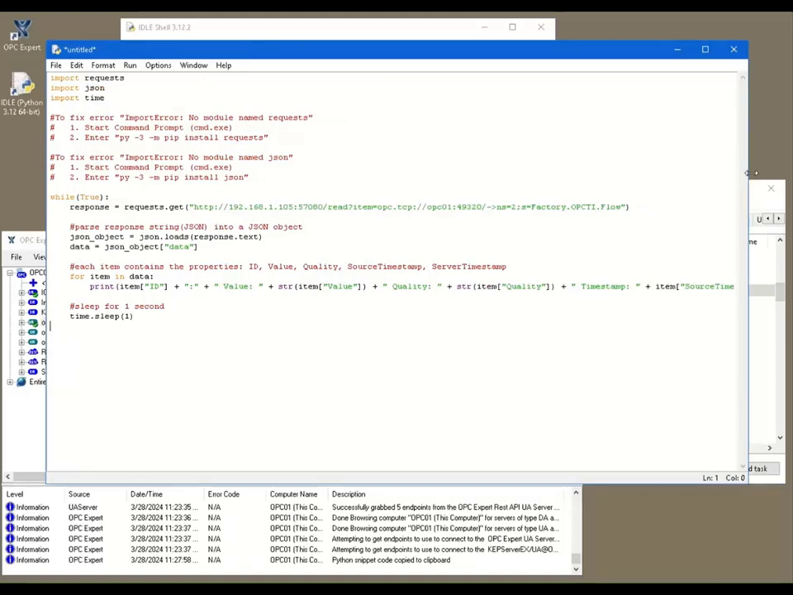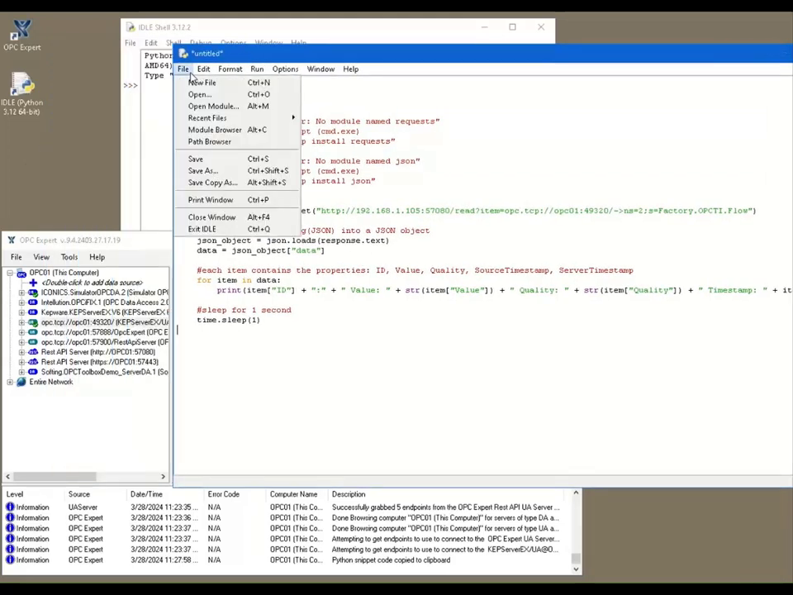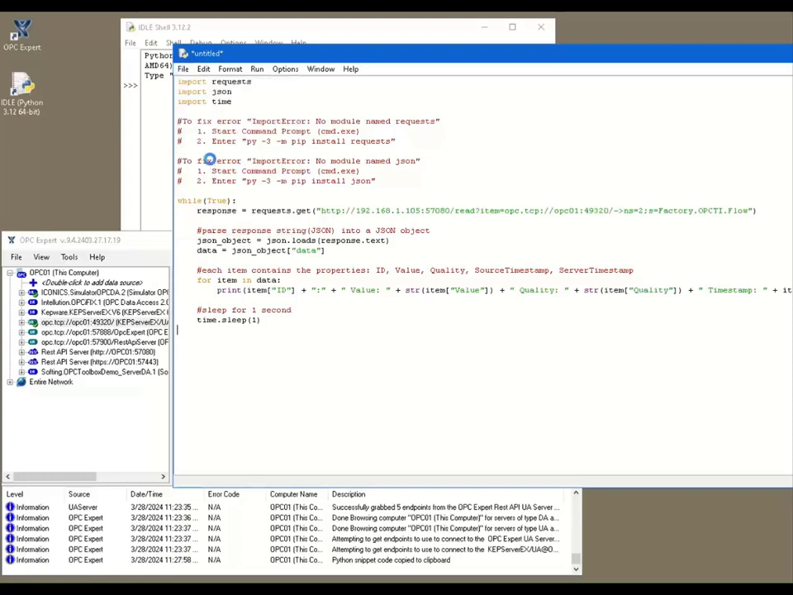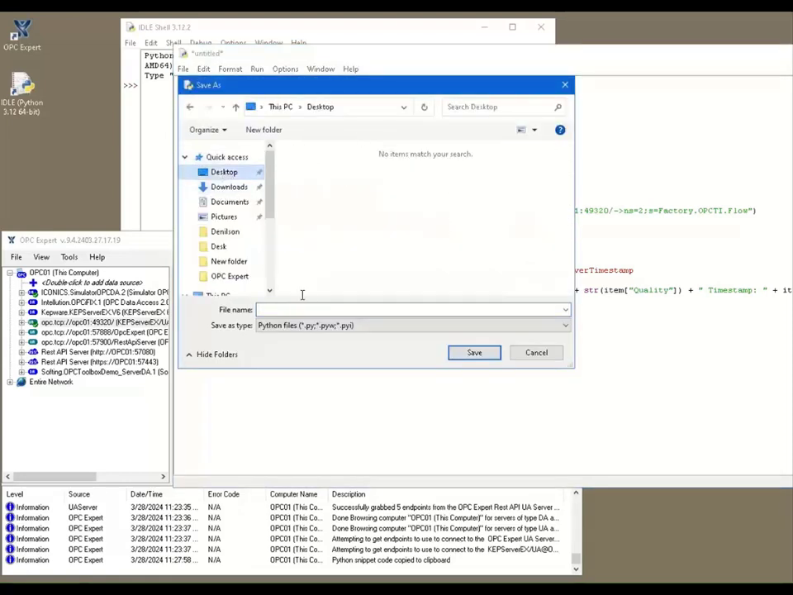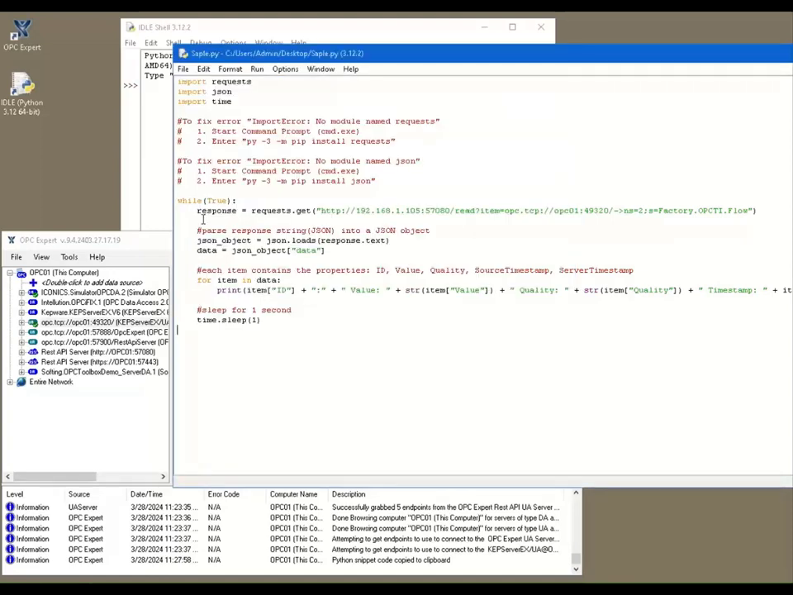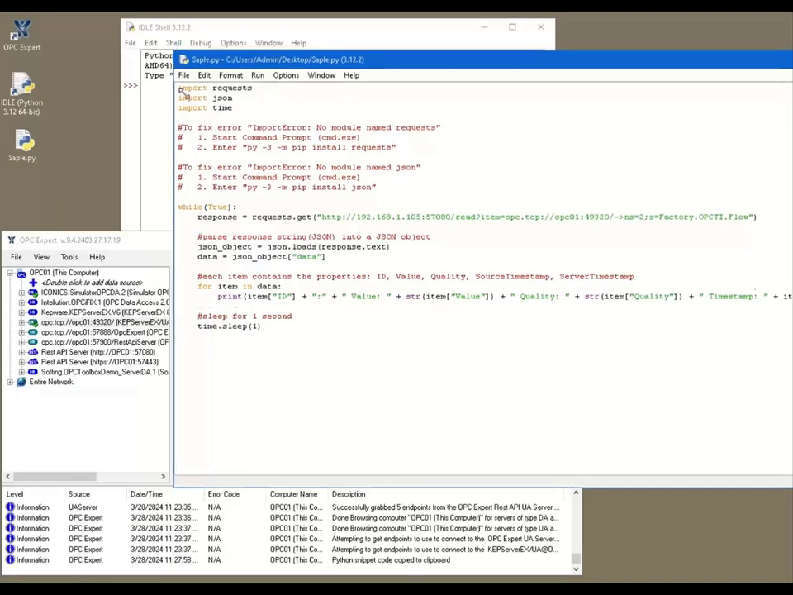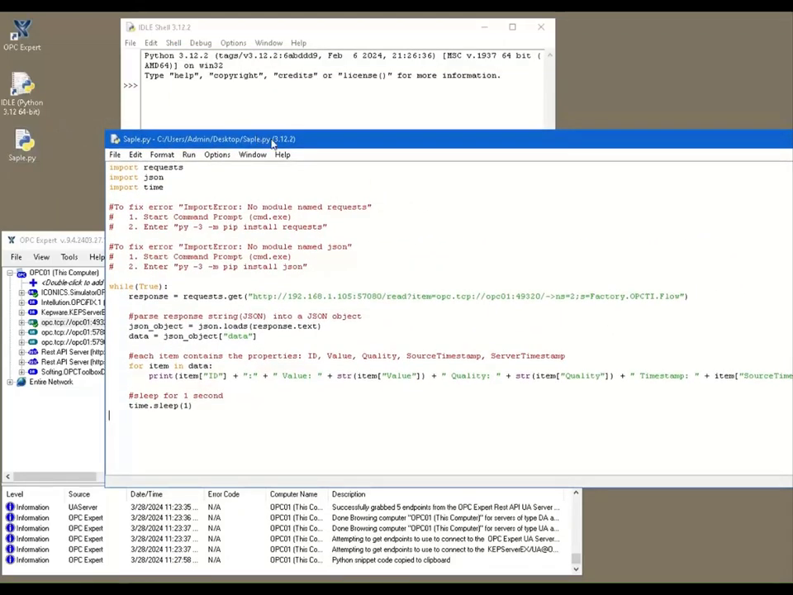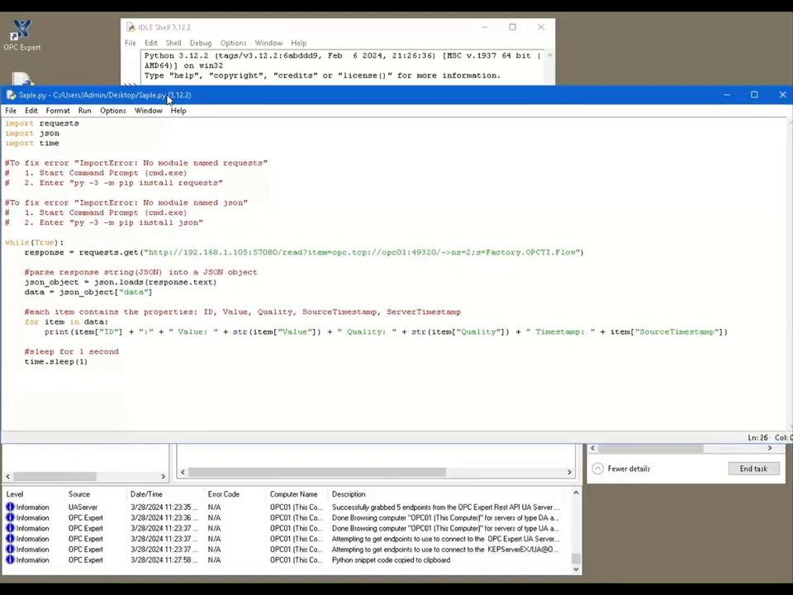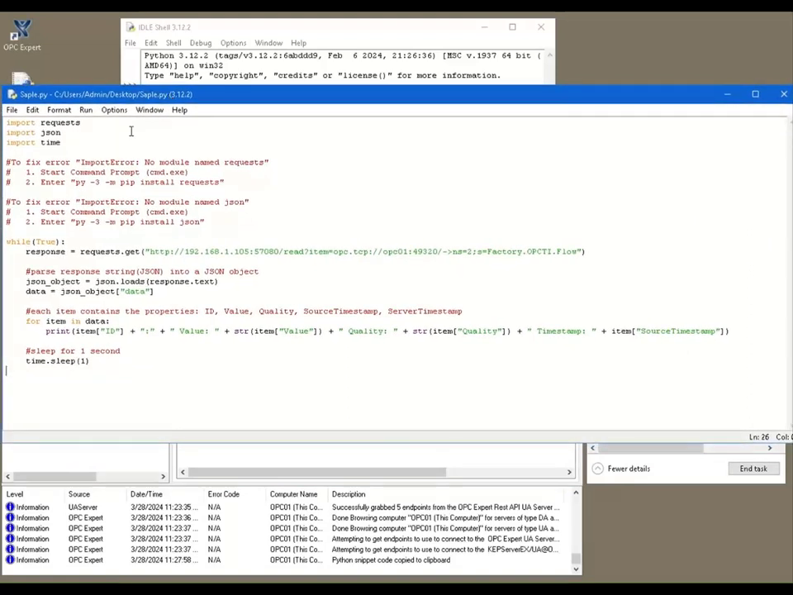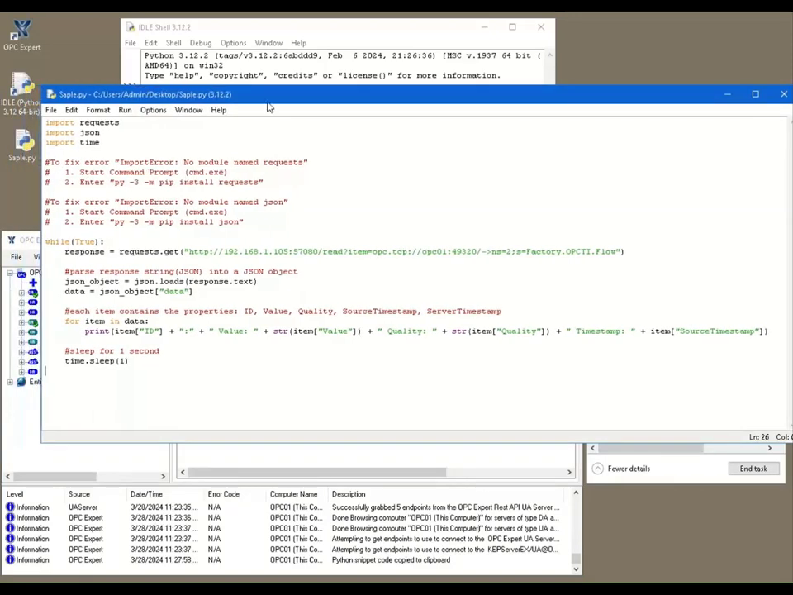So here we go. Let me just save this first. So we'll go File, Save. I'll save it to the desktop so you see what's going on. We'll call this sample. There it is. Okay, sample. All right, so there we go. We've got the code right here. And let's see what's going on in this code. See if we can figure this out.